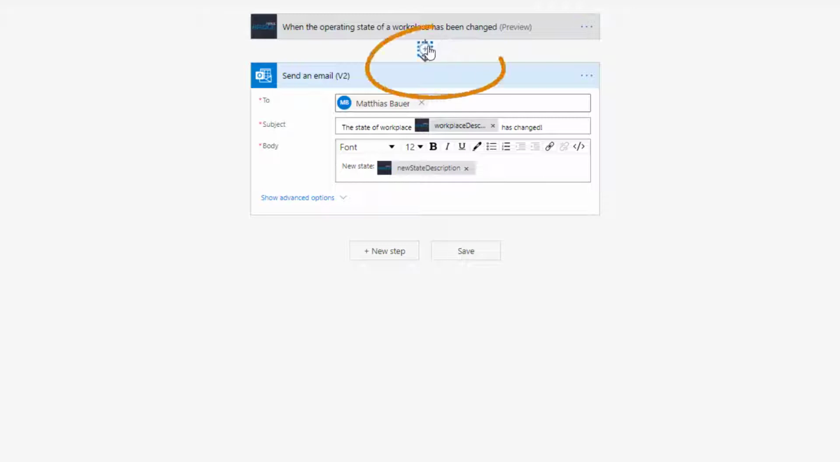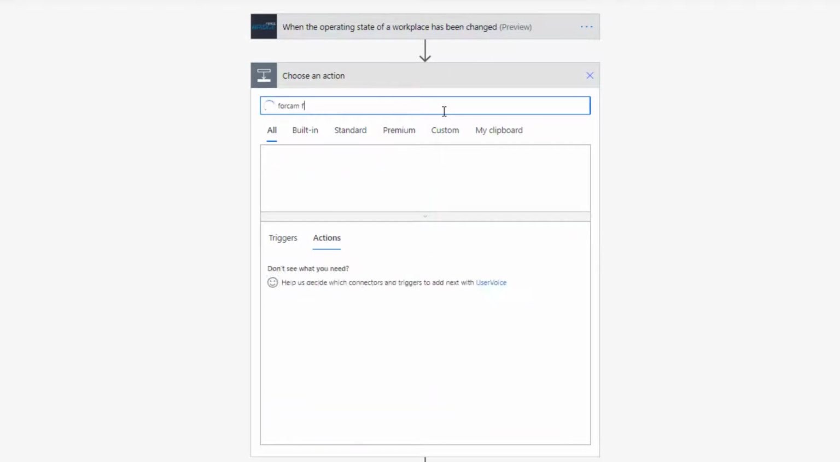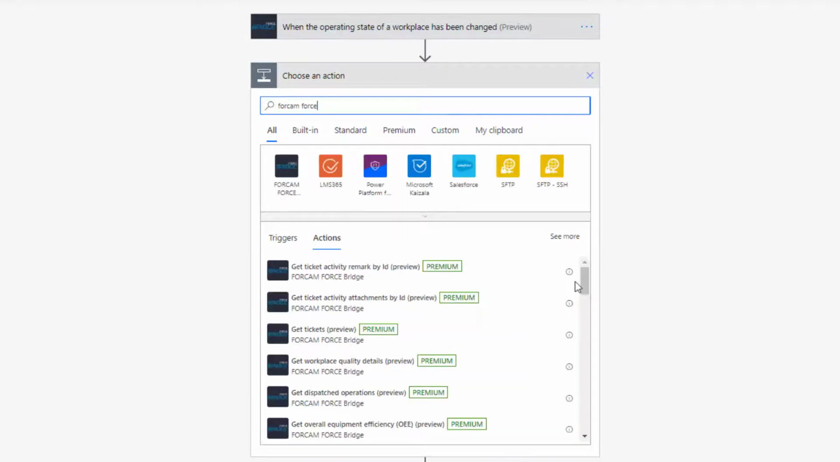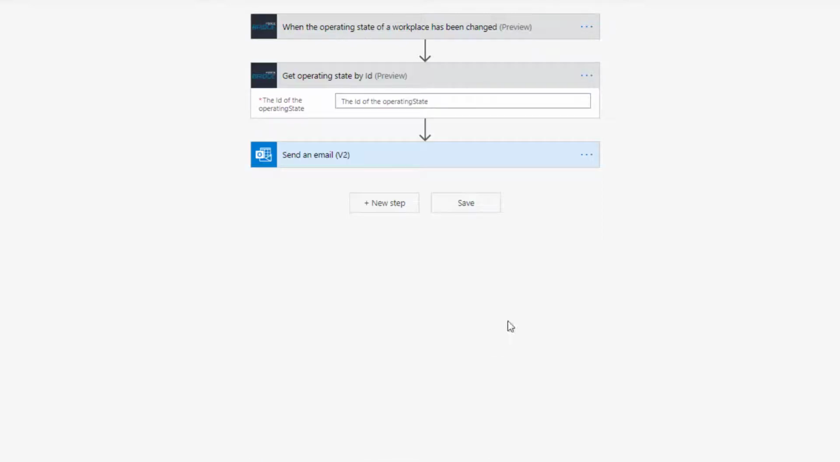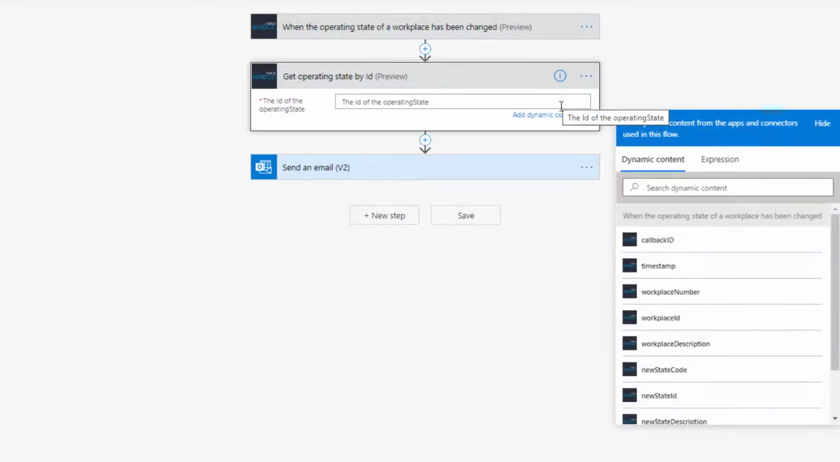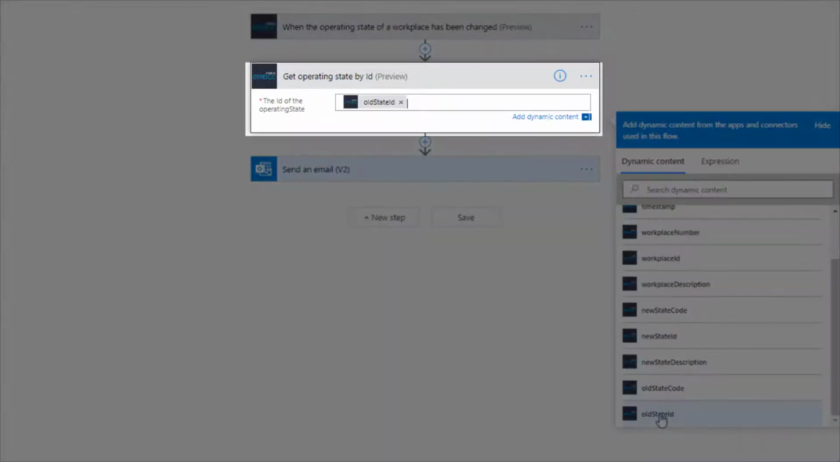To do so, we add a new action after our first step. We search and select ForkandForce. As action, we select Get Operating State by ID, and as value, we select Old State ID. This dynamic content delivers the old operating state of our selected workplace from above.